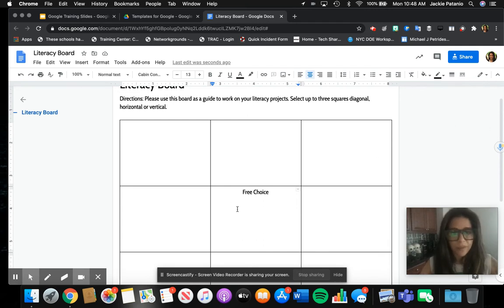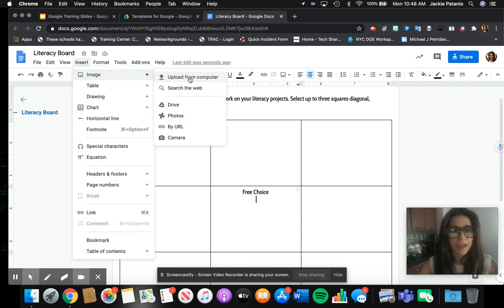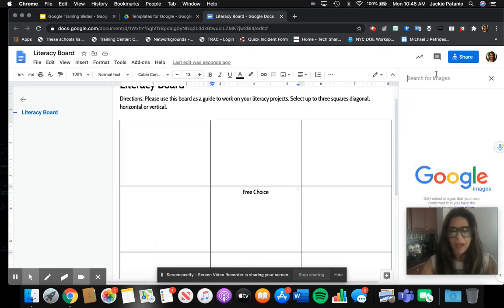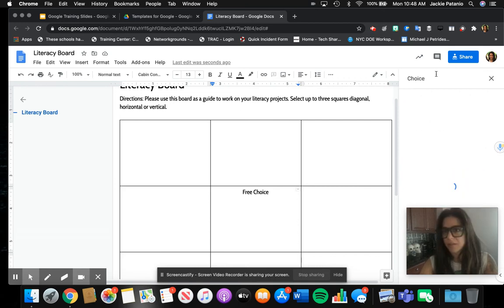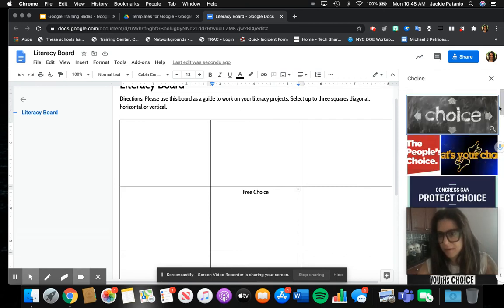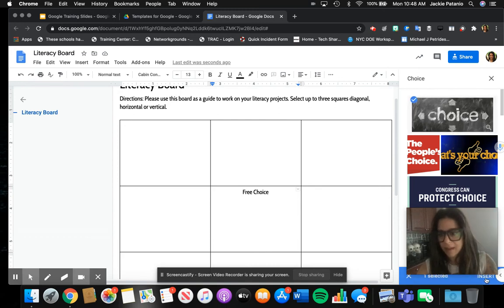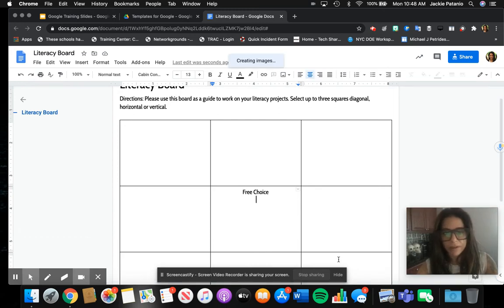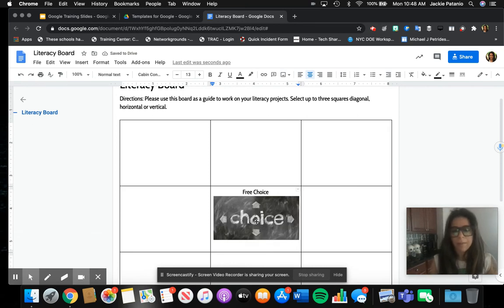So I'm creating this, right? I'm going to come on over here and click insert because I am going to insert an image, and I'm going to put in, let's look at choice, see what populates. Okay, I like this image. I'm going to click that and I will click insert, and you'll see that the image pops up in here.